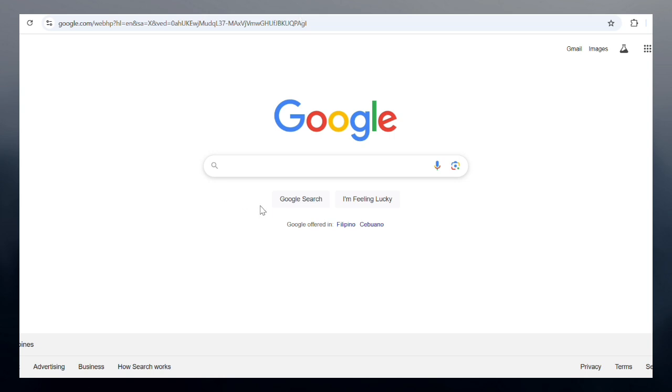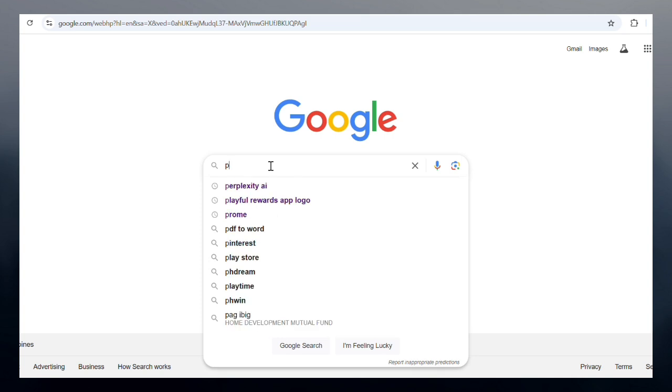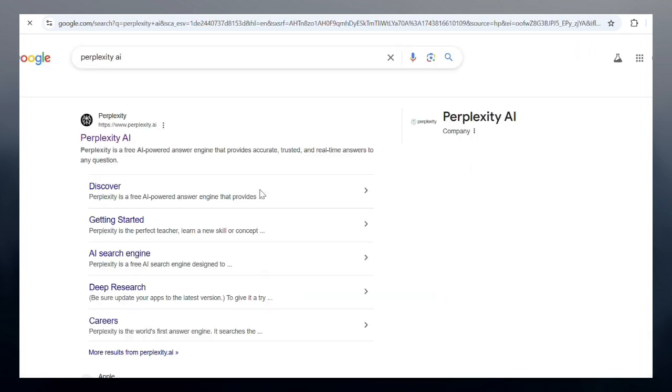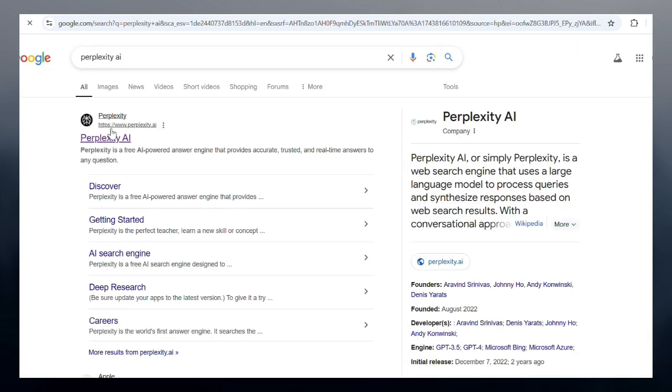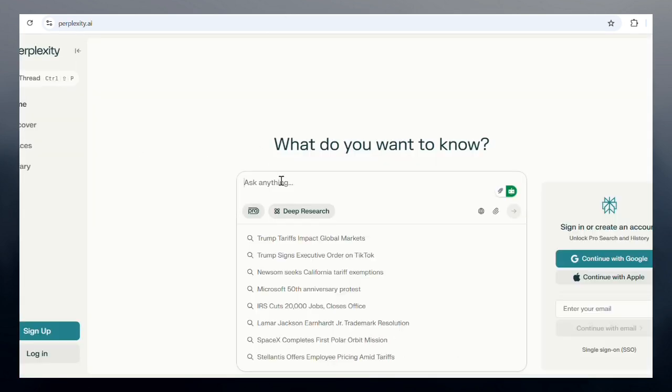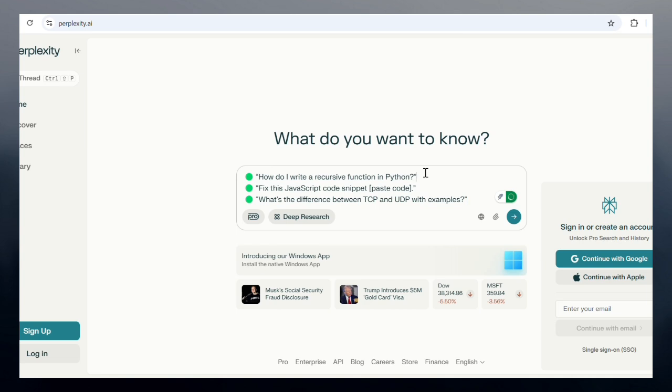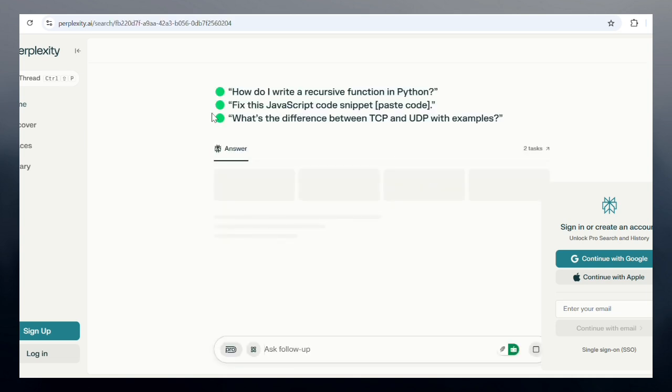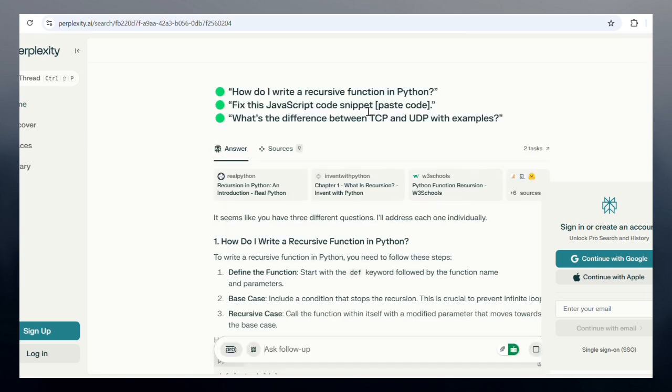Let's get started. First, go to your browser and head to perplexityai.com, and if you have no account, you can still use the basic features for free. And then here, you can ask questions and specific coding questions. You can be direct and to the point and try prompts like this. And also, you can ask about any topics that you want.